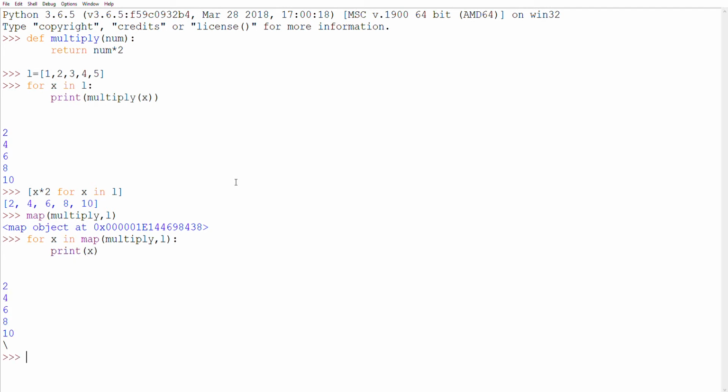So yes, I'm getting the output. Or the other thing I can do is convert the output I'm getting into a list, and automatically all the values will be stored in a list this way, right? So the idea is to see what map does. Map is mapping each element of this collection to this function multiply.